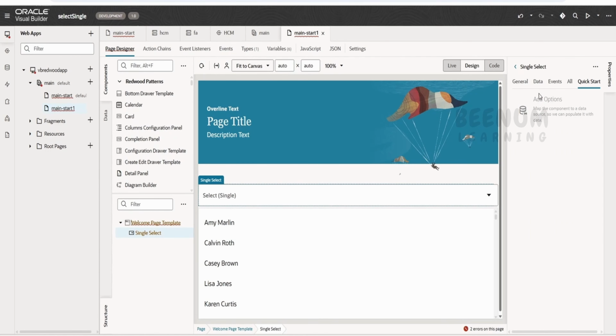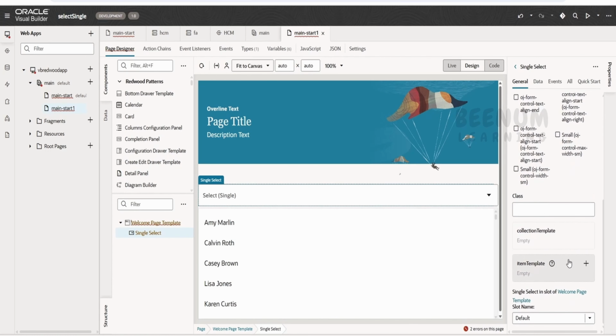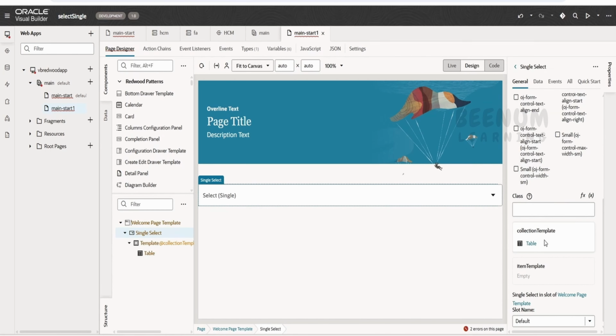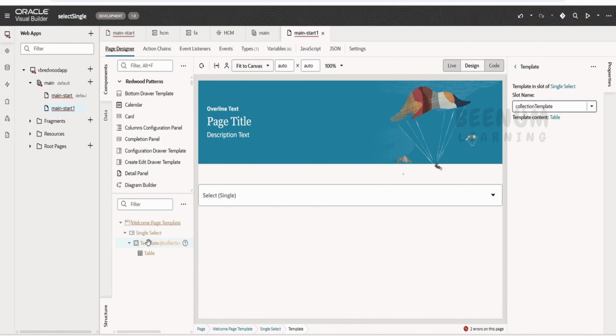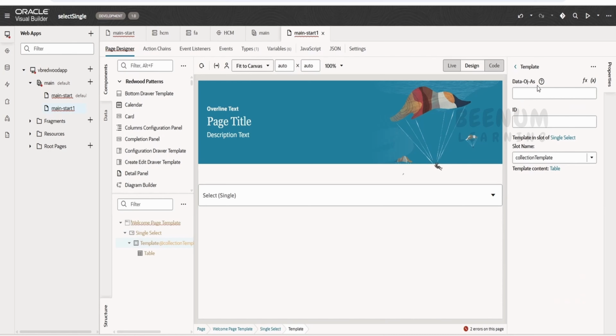I will select the select single component, go over to the general. If you see, there is a section called collection template. Click on this and select the table as we are going to add the table. Next, what we have to do is click on this collection template. That is over here under the structure. It is saying data OJ as.